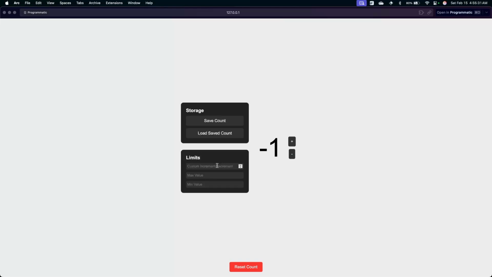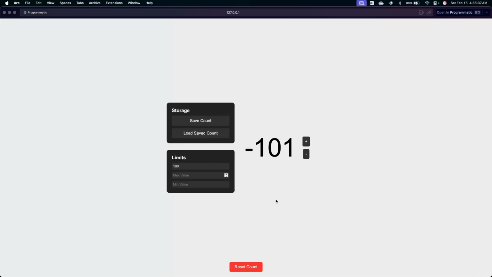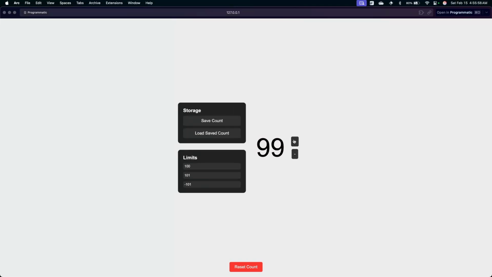Now what happens if we add 100? We can increment by 100, we can decrement by 100. Now let's set the max value to be 101 and the min value to be minus 101. So now what happens? We cannot decrease below minus 101. We will not be able to increase above 99 because 99 plus 100 is greater than 101. Now let us work on the reset button functionality.